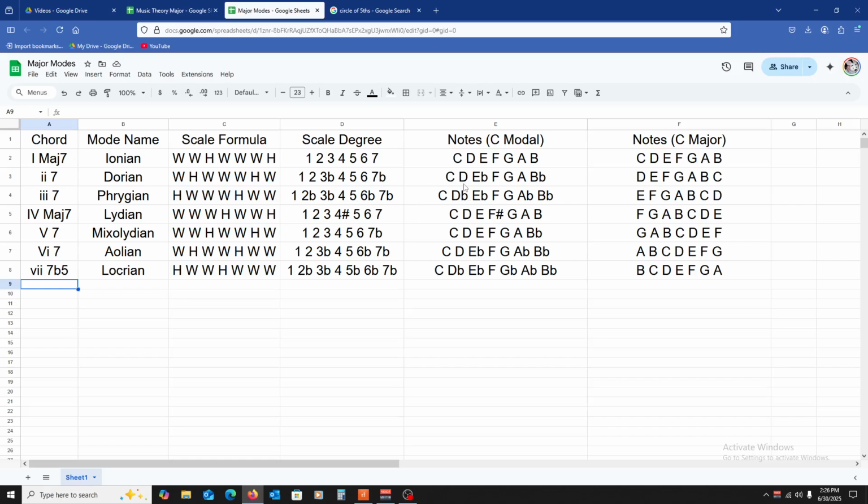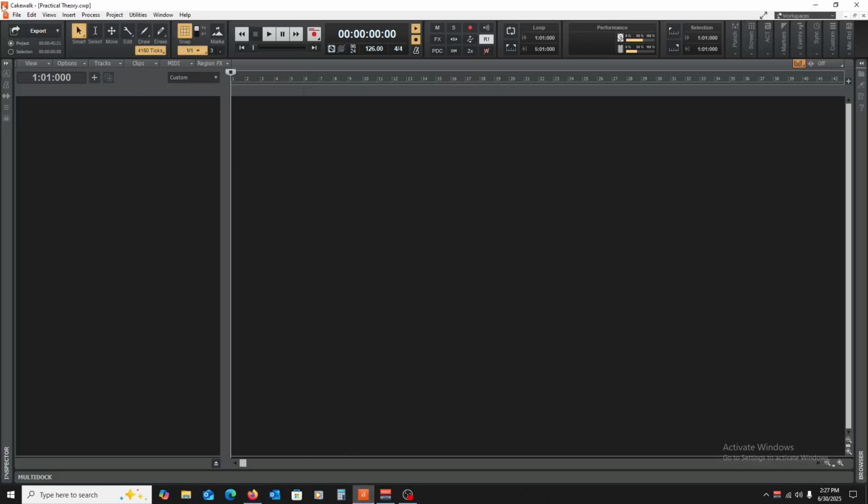And in C modal, this would be C Dorian. That would be C, D, E flat, F, G, A, and B flat. And in C major, because we're keeping in the same key, this would be D Dorian: D, E, F, G, A, B, C. And I guess it wouldn't hurt to go over some examples as we are doing this.